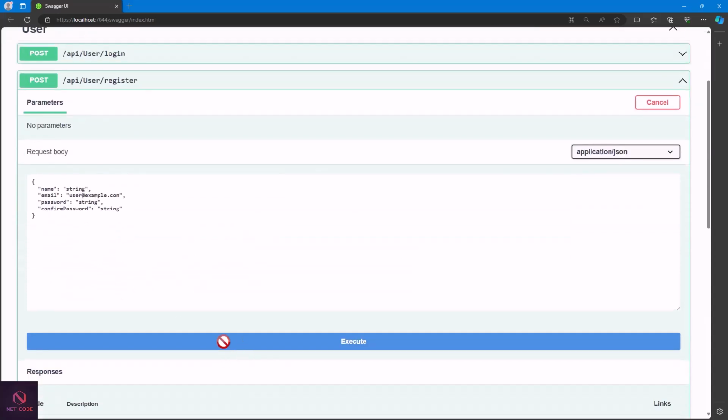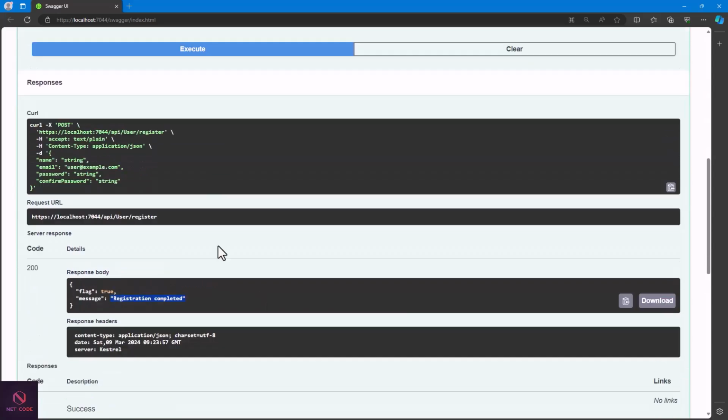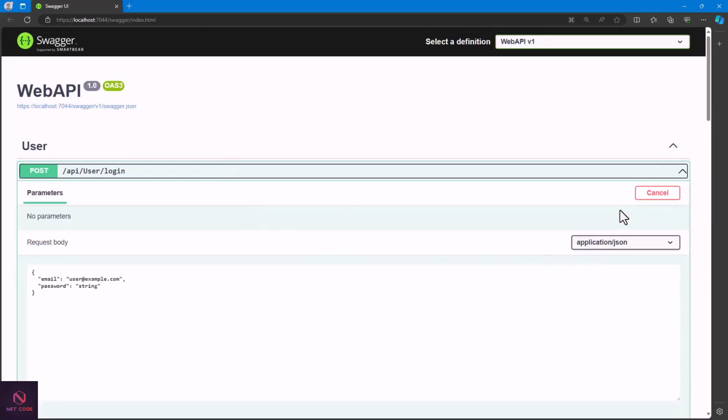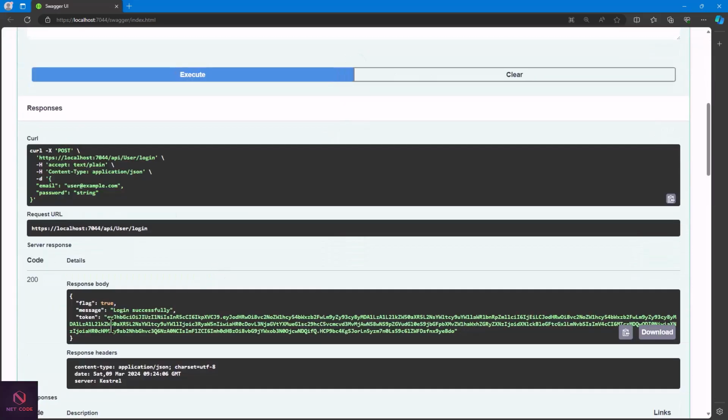Now let's register a user. So the same thing. Confirm password. We're going to register this user in here. So registration completed. Now let's log the user in. Now you must see the token. Yes, so this is a token. We can just grab this token.